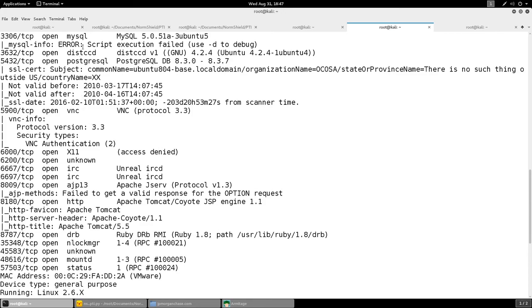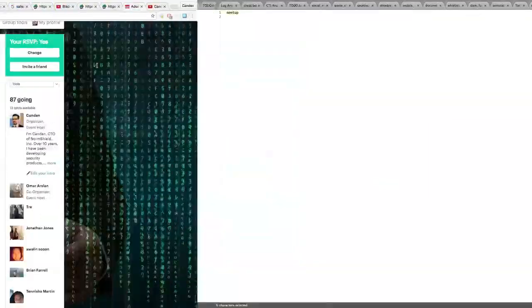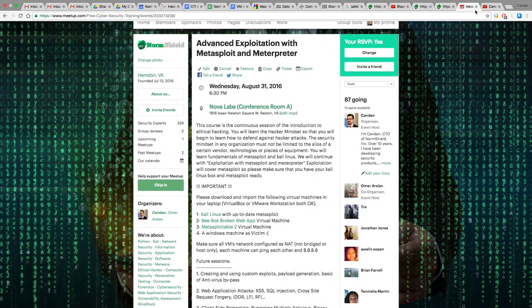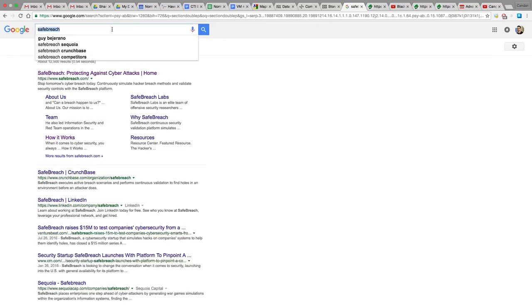So let's start with distcc. How can I exploit that? First of all, copy this name and search it on Google with the keyword exploit, right? distcc exploit.